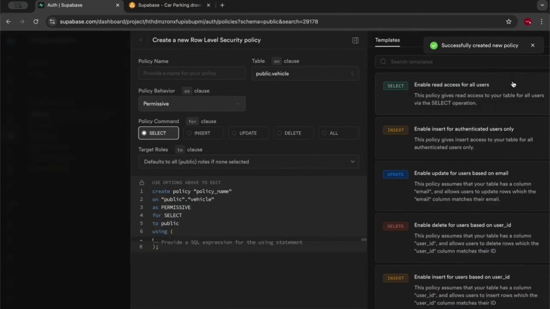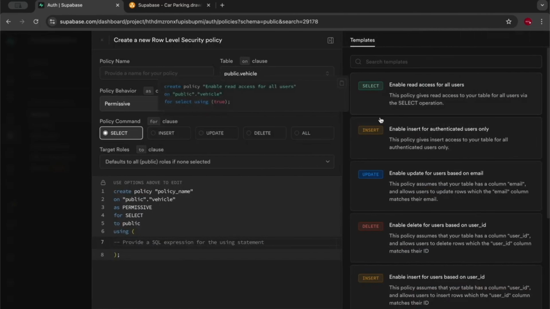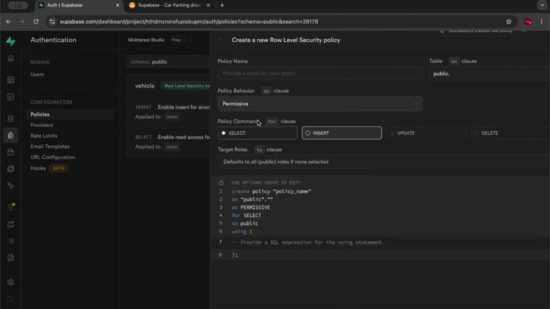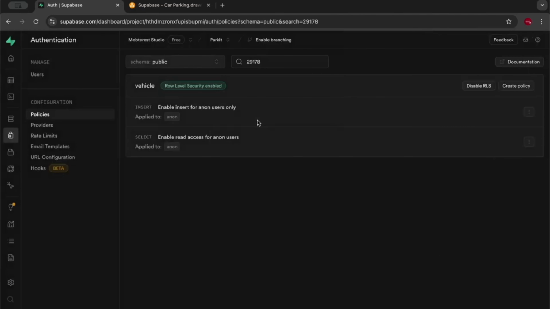Create another policy now for insert. We'll just enable insert for unknown users only on the vehicle table. Insert, specify the unknown role, and then we confirm our policy is okay, set to true, save, and we're done. Now let's proceed to the next table, which will be favorite.